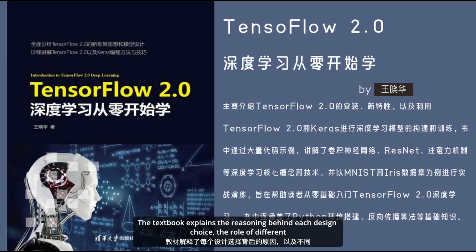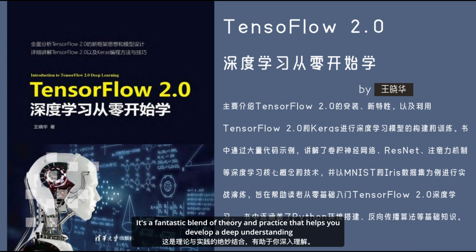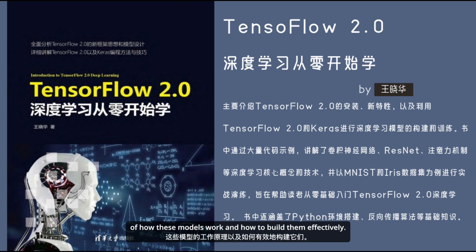And it's not just about the code itself. The textbook explains the reasoning behind each design choice, the role of different layers, and how to fine-tune hyperparameters to improve performance. It's a fantastic blend of theory and practice that helps you develop a deep understanding of how these models work and how to build them effectively.